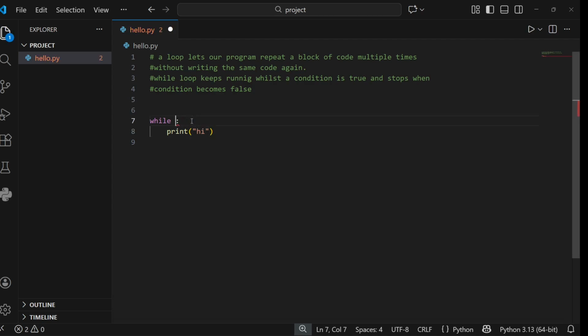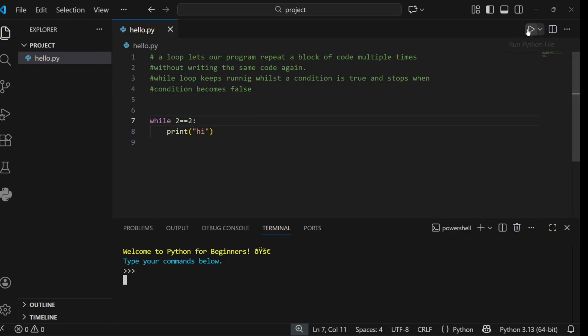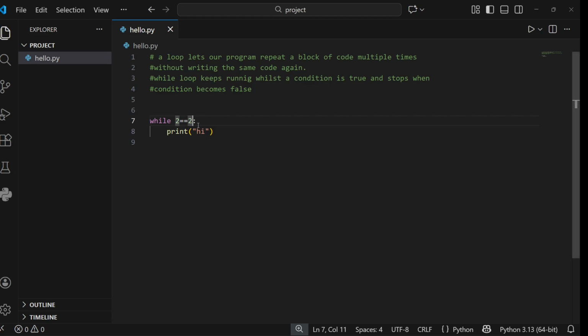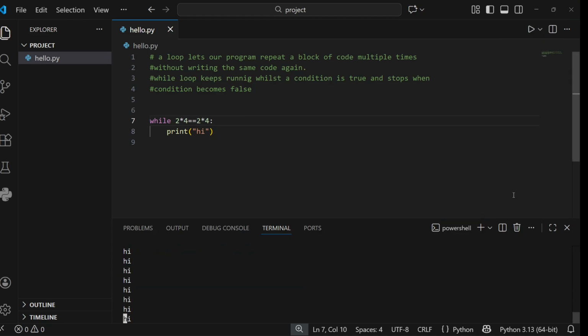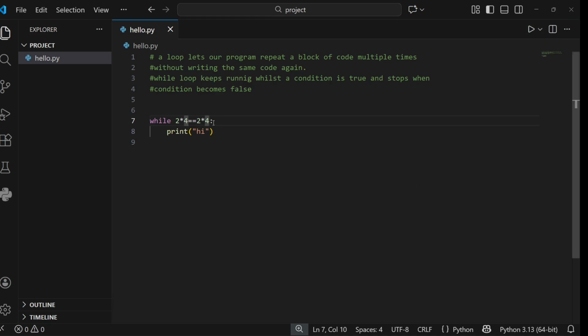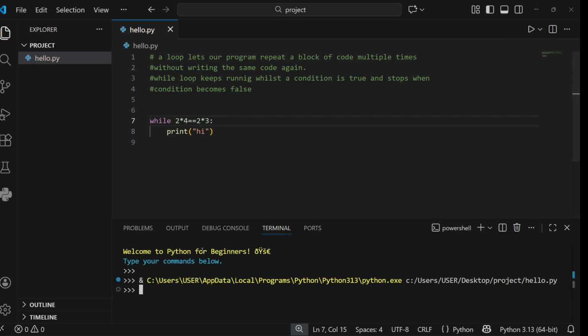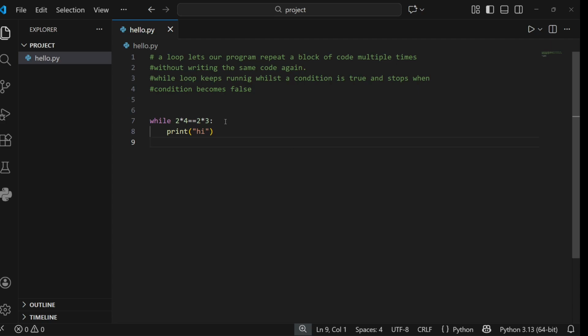I can also set an expression here, so I can say while 2 is equal to 2, print hi, and this is also going to run forever. You can set so many conditions that you want. While 2 multiplied by, let's say, 4 is equal to 2 multiplied by 4, 2 multiplied by 4 is 8, and 8 will always be equal to 8, so we print hi, the same thing. But when I set a false condition, let's say I make this 3, this is not going to run because now the given condition is false. 2 multiplied by 4 is 8, and 2 multiplied by 3 is 6. 8 is not equal to 6, so this condition is not going to run.